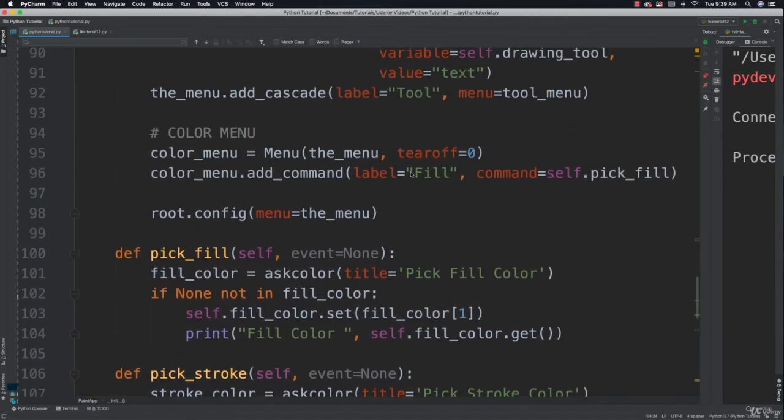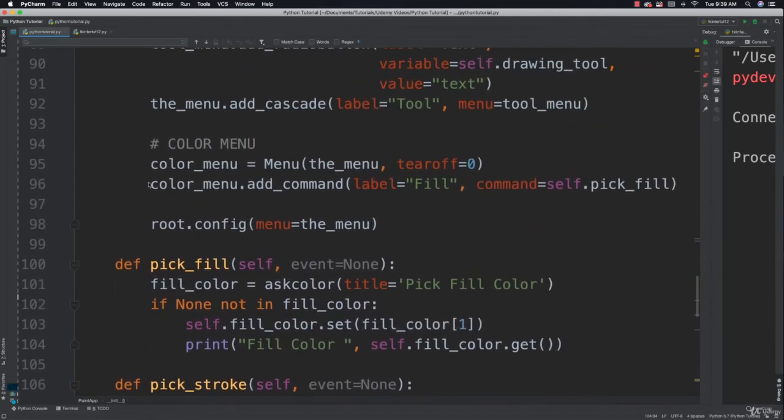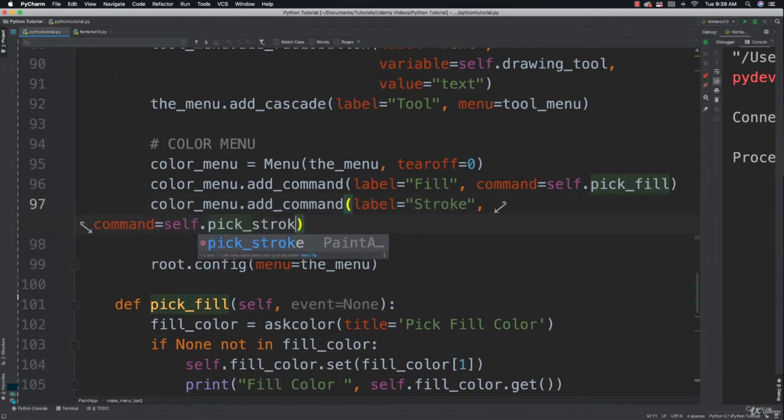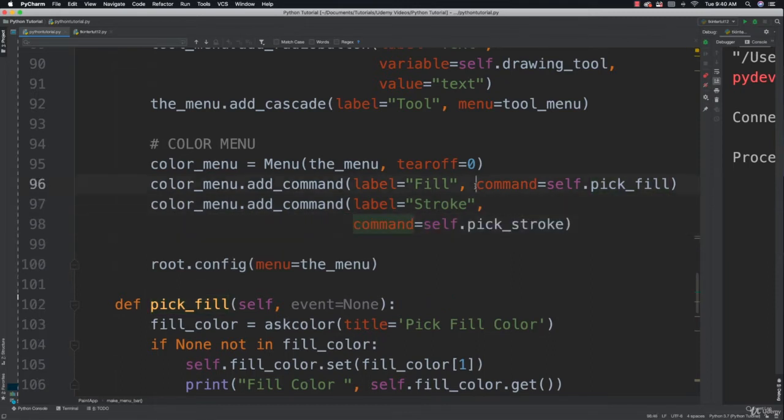All right, so back up into our color menu area, and I'm also going to call for the stroke color chooser to be called. So I'm just going to call this stroke, and that is called pick stroke. Why don't we put this on the next line here? Works a little bit better.